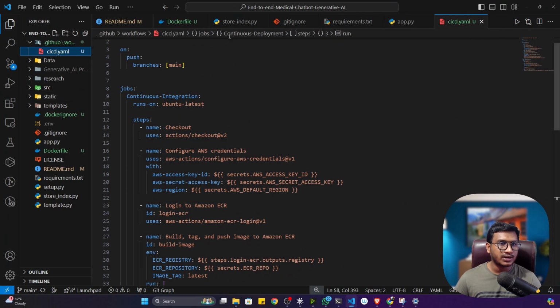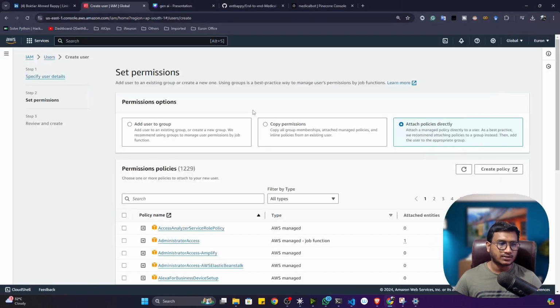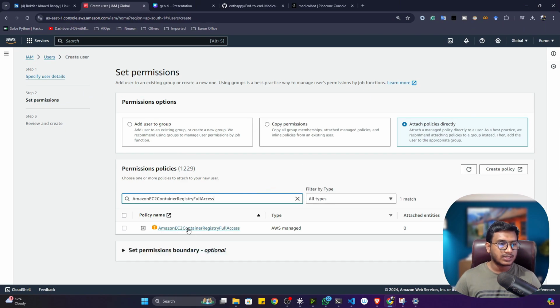Access wise, I already wrote it in the readme file. Let me show you. These are the accesses I'll be providing: EC2 Container Registry full access and EC2 full access. So here just search it. This is the ECR, Elastic Container Registry. Full access I'm giving here. So let's select it.